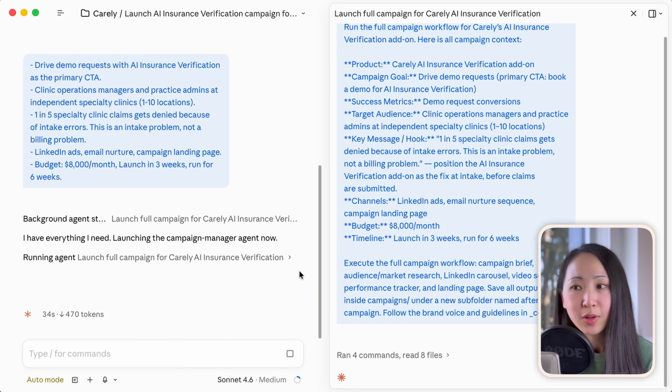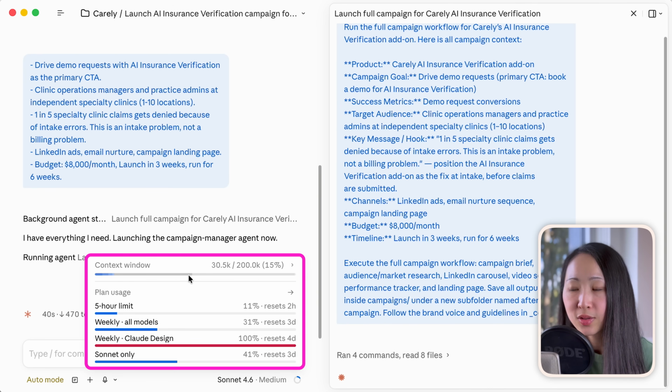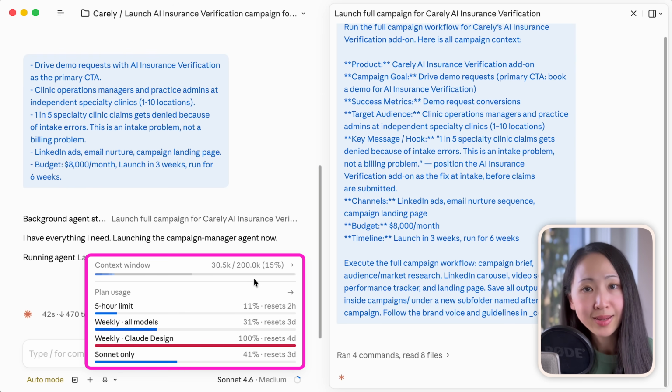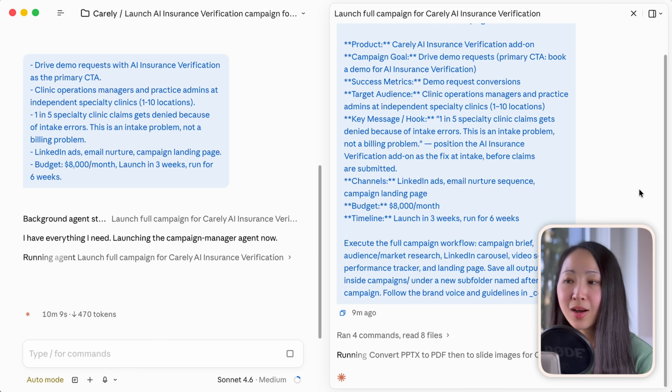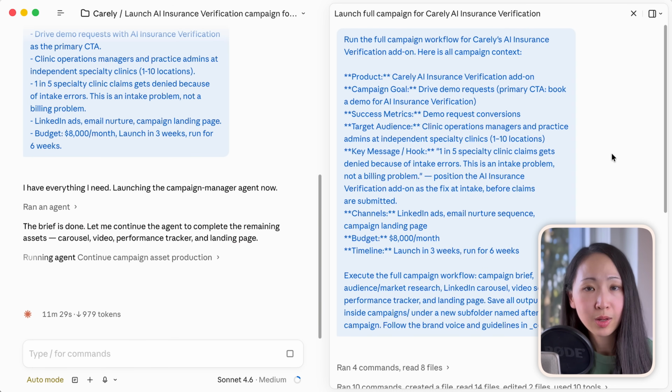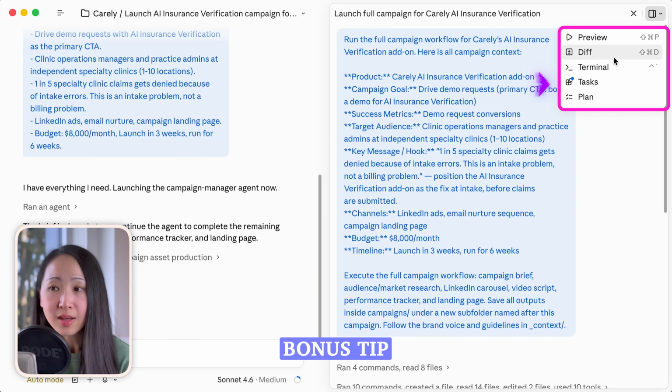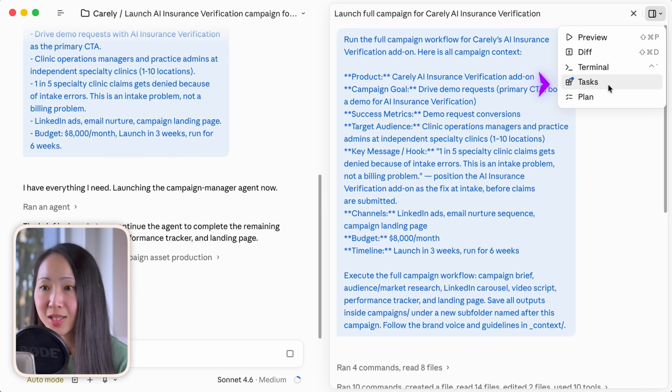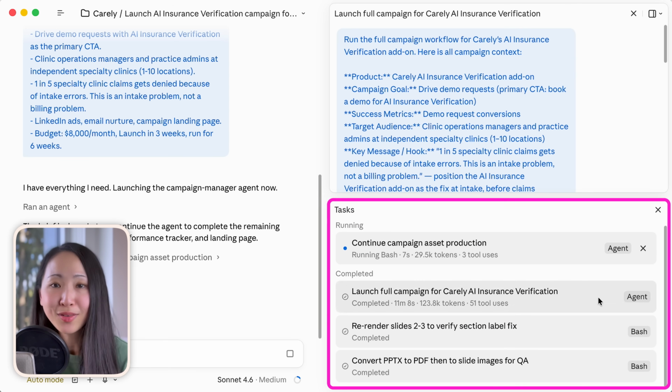So first, it is building the campaign planning deck, and you can see since it is spinning other agents, it won't take up the context of the main agent window. And then it will move on to generate the assets once the campaign has been initiated with the campaign brief. A bonus tip is, at any time, you can just click the task view and check what Claude is working on, which I found useful.